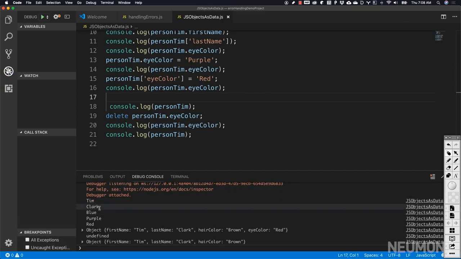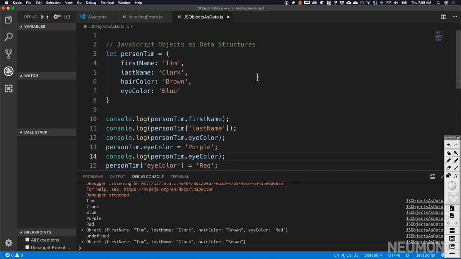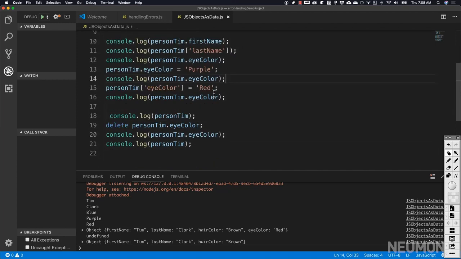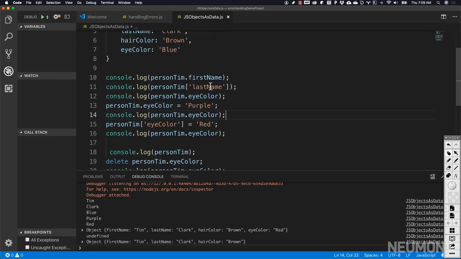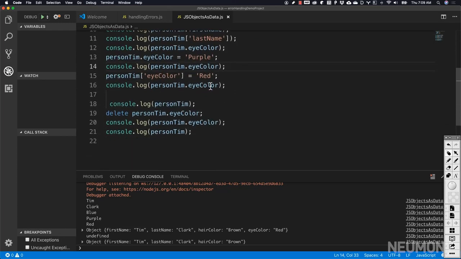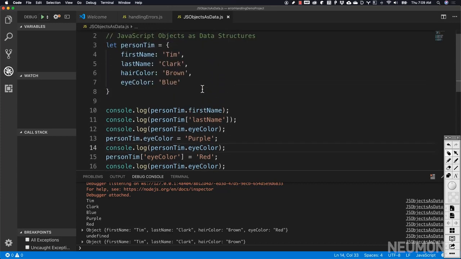Right, we got Tim, Clark, blue, purple, red. It's still part of our object. We delete it. It's no longer part of our object. Okay. Now, the last thing we need to remember about JavaScript objects before we move on. I know this has been a long video, but let's finish this last item really quick. And that is dynamically adding properties to an already existing or already instantiated object.